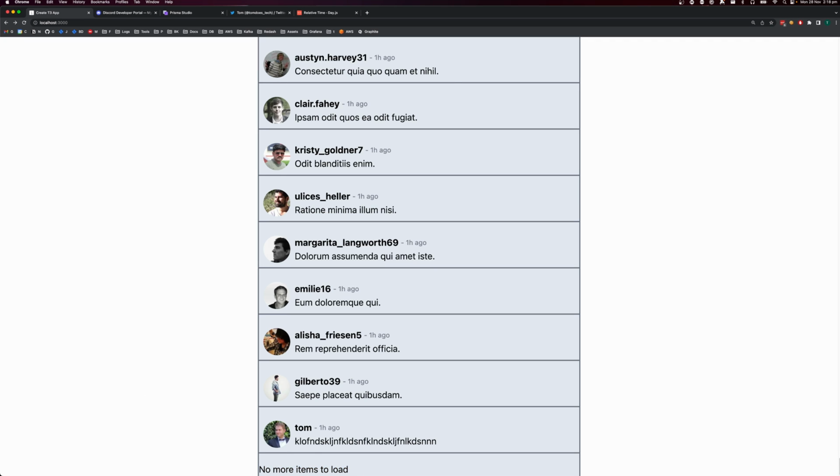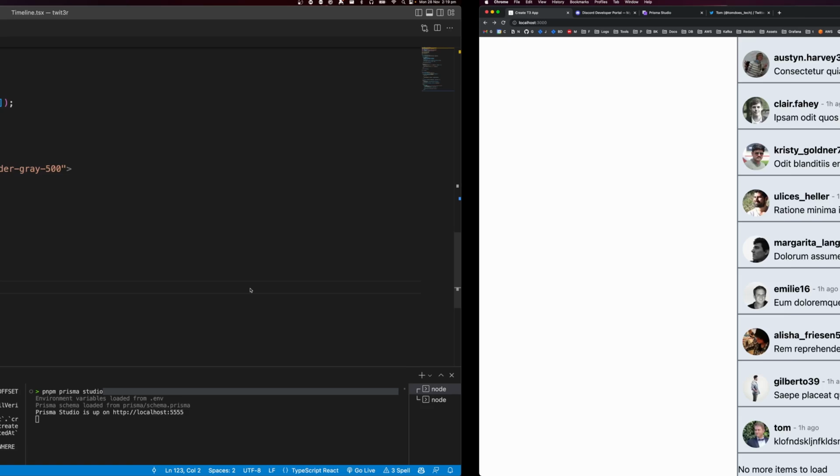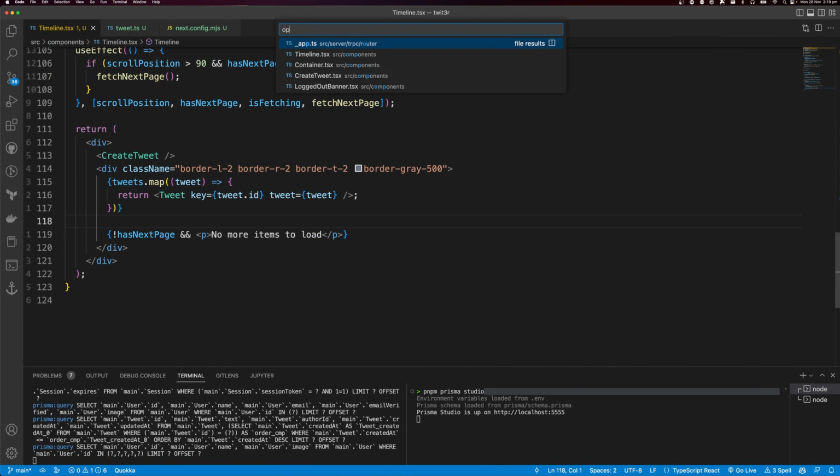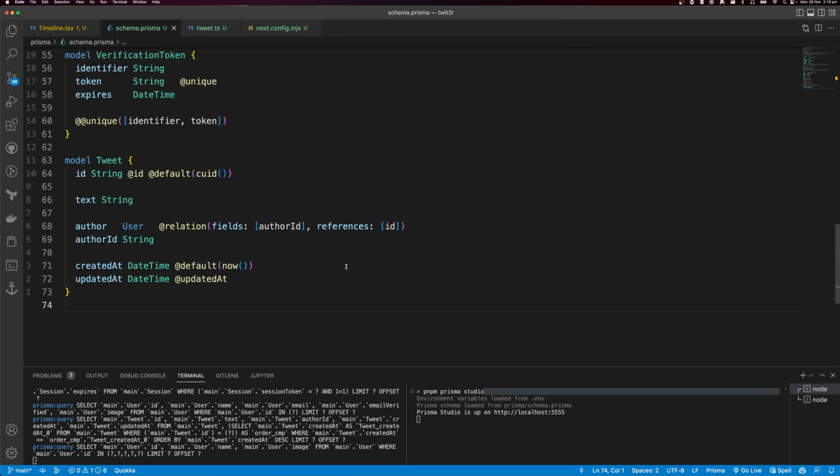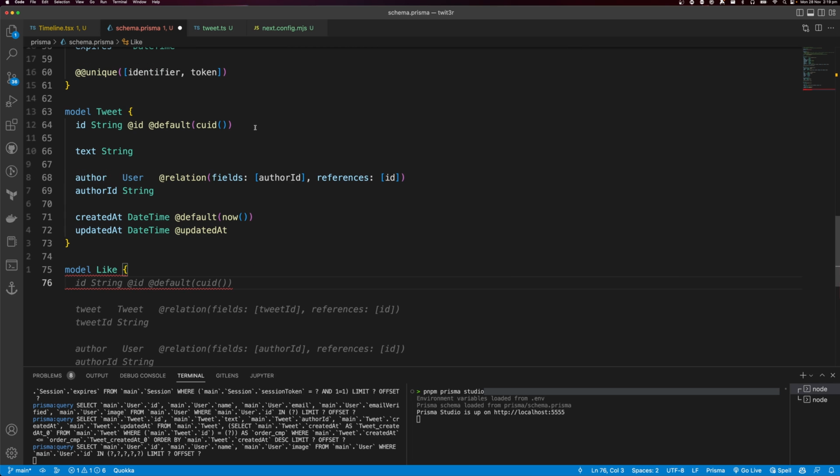So the next feature I want to add is the ability to like and unlike a tweet. And we also want to show the count of the likes on a tweet. Let's go back over to our Prisma schema here. And we need to create a schema for a tweet like. So I'm going to say model Like. A like is going to have an ID.